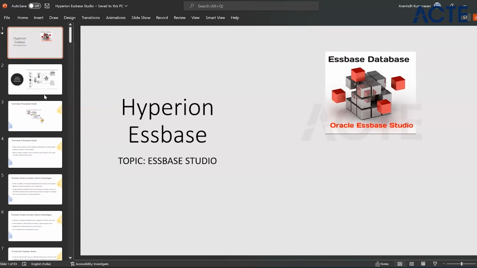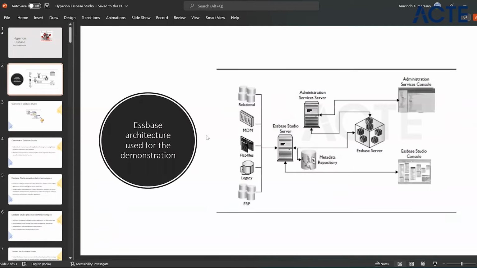Okay, let me start on the Essbase part. So already we discussed the Essbase architecture. We had Admin Services, Essbase Studio, and Essbase Server. For the Essbase Studio, we get the data from the relational database or the PA.